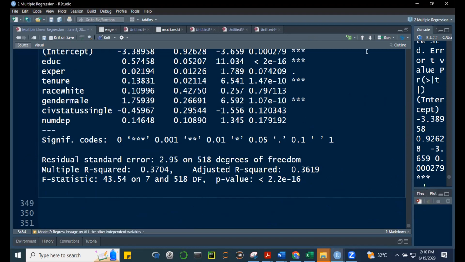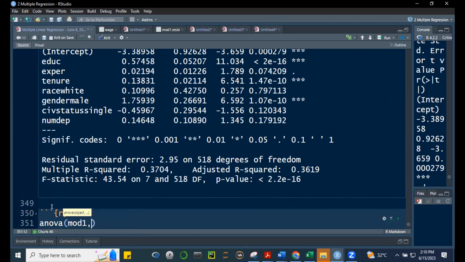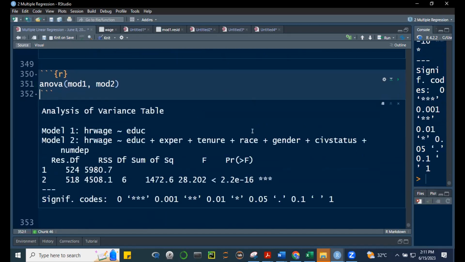Okay, so here, ako dito, Control Alt I, ANOVA ni Model 1, Model 2. Alright. So we're now comparing here Model 1 and Model 2, where Model 1 is your restricted, Model 2 is your unrestricted. Let's run this. Okay, take a look at this, class.